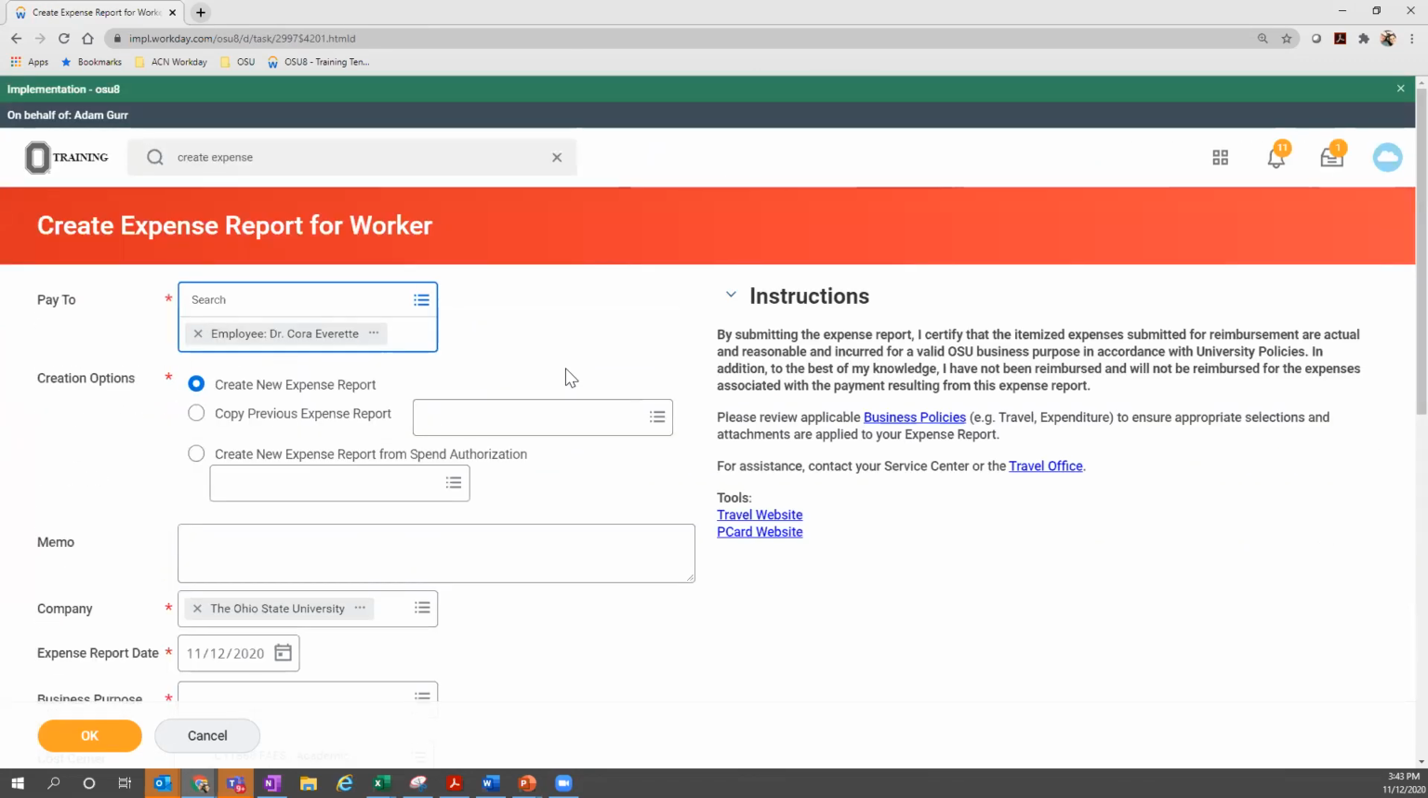Once this is done, it will get routed to Dr. Cora for her to take a look at, confirm and certify the expenses, and then it'll move forward in the workflow for her to get paid, or reimbursed, I should say.